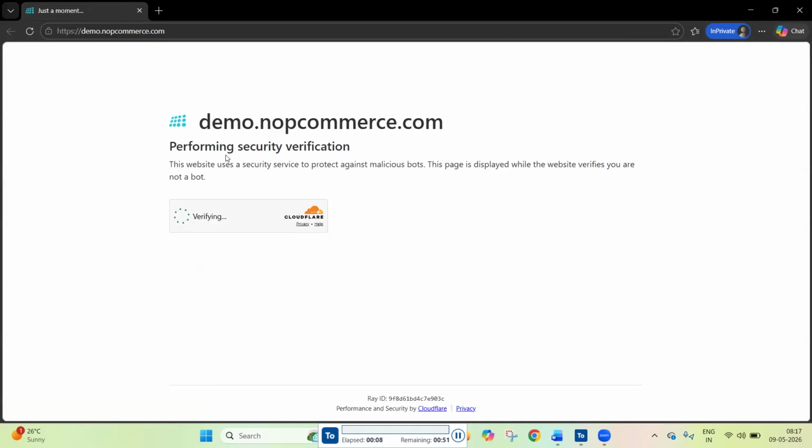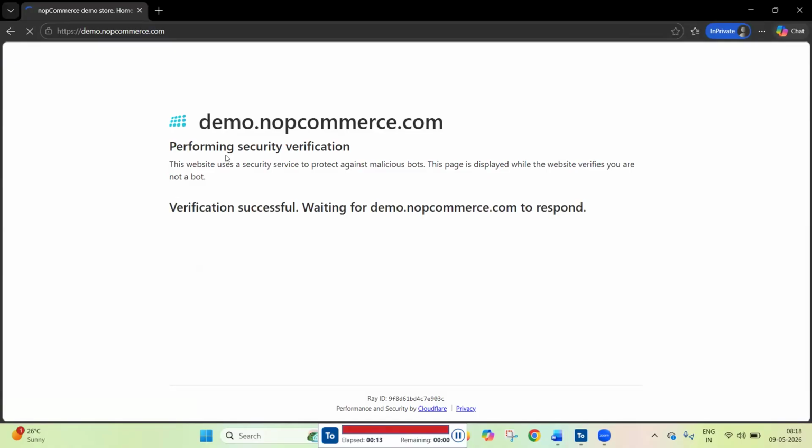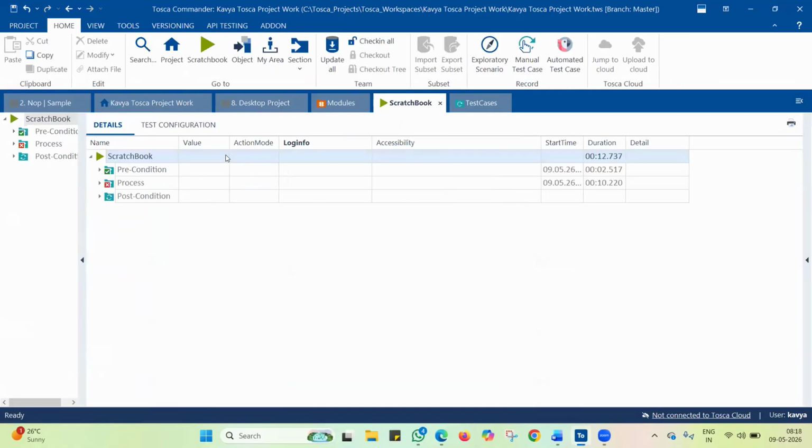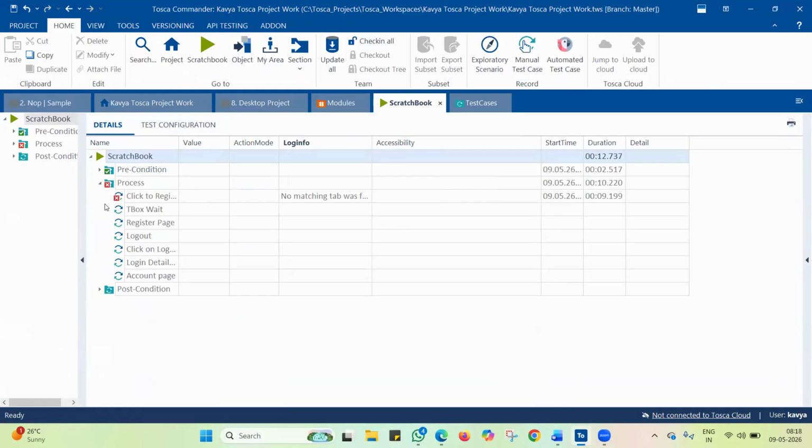See, for security reasons the script is not running. So here you have to perform the click operation on this Cloudflare checkbox manually. It is taking some time to load and verification check.